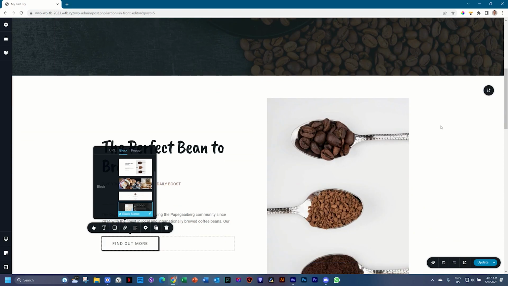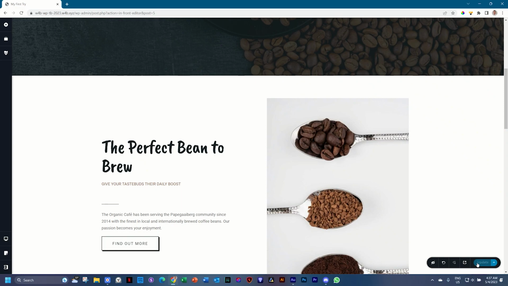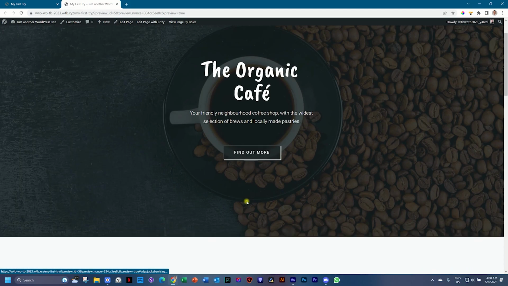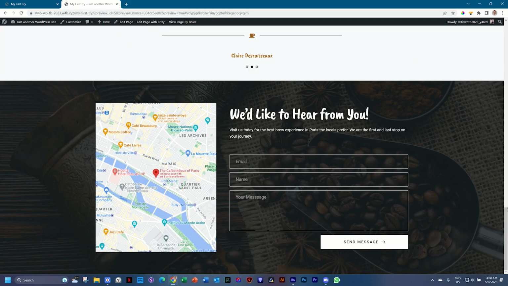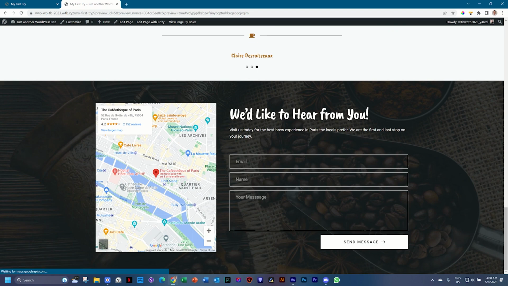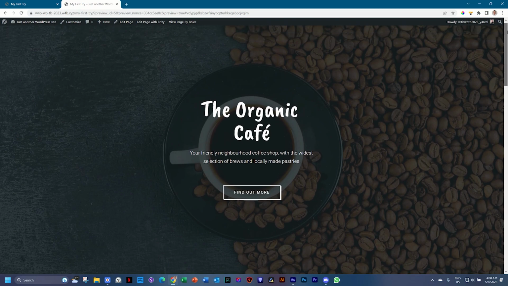Next is the very important save. So please click on Update or Control S, Command S, and then we go and preview this, Control Shift P, Command Shift P. And I don't expect anything strange here. Click on Find Out More, and it scrolls to the bottom of the page. And then we go up to the second block and click on Find Out More, and it scrolls to the bottom of the page.